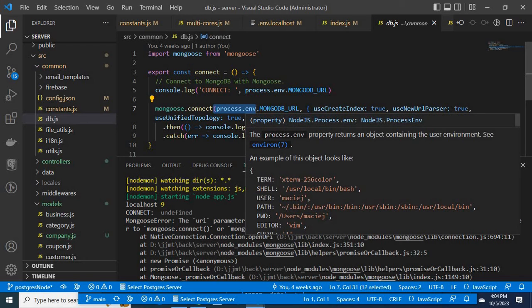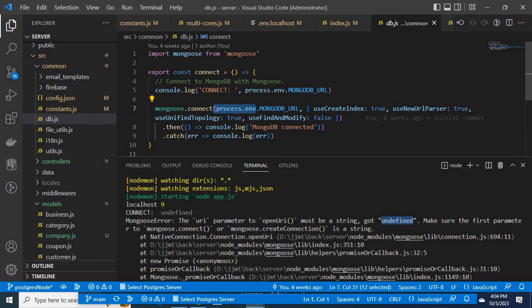So you may just console.log this process.env and make sure that this mongodb_url is not undefined. It should be a proper URL for MongoDB. Make sure that. That's why we got this mongoose error. The URI parameter to openUri must be a string. Got undefined. Make sure that this parameter which you passed to mongoose connect should be a string instead of undefined.